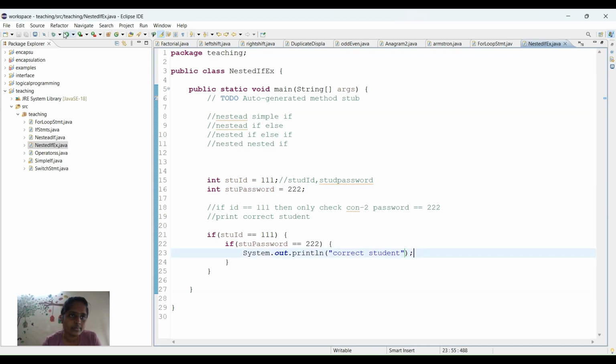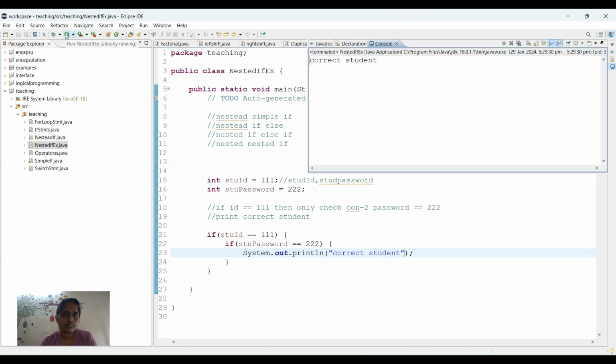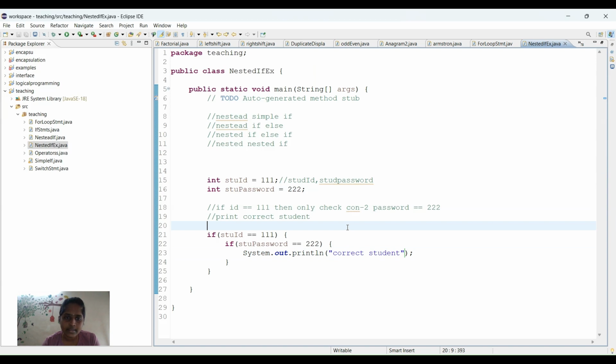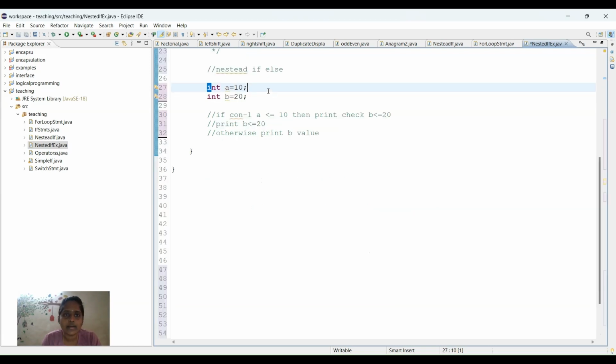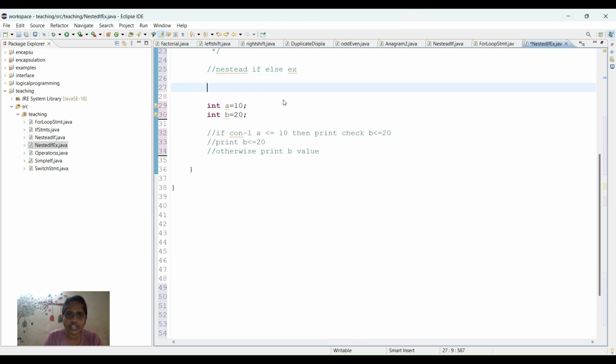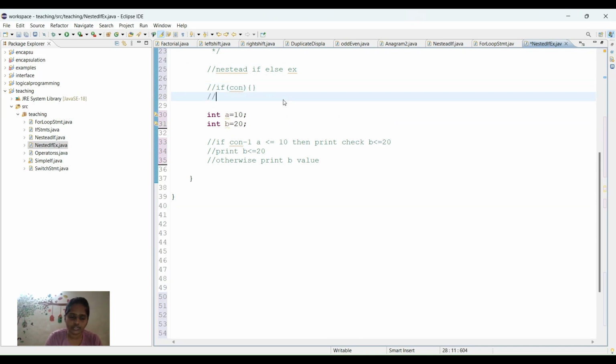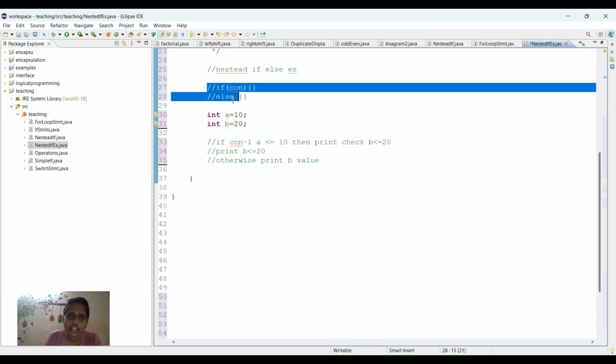Now run the program. See, correct student was printed. This is a simple nested if example. The next example is the nested if else example. You know the syntax for if else, right? If the first condition, then a block; then comes the else part and a block for it. This is the syntax for if else.